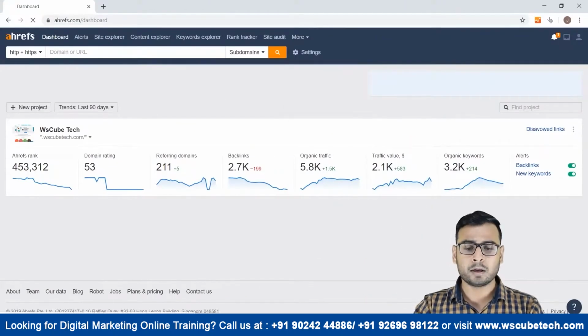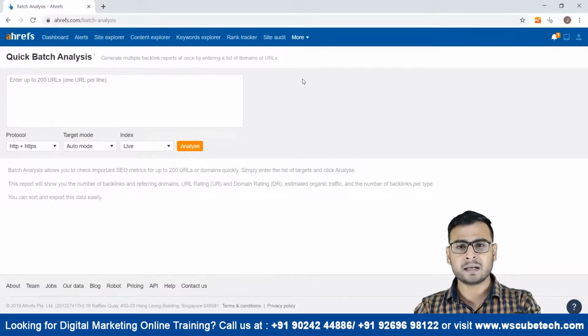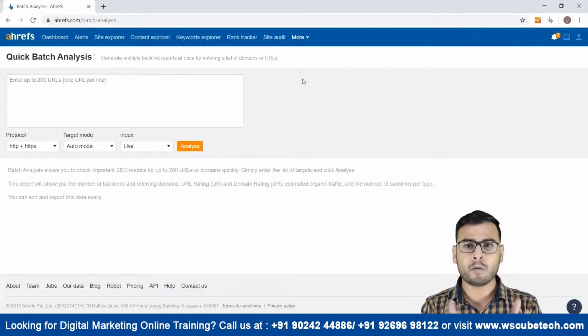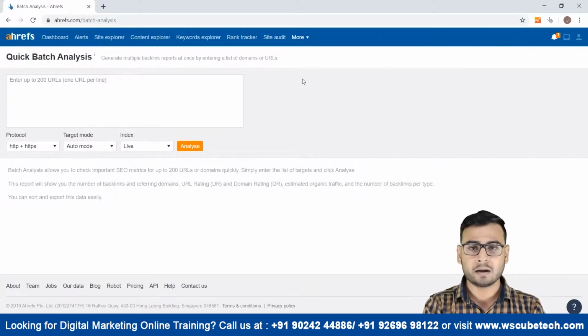Right here, I'm going to click on this batch analysis tool in Ahrefs and I'll be redirected to this page. You can see over here, generate multiple backlinks reports at once by entering a list of domains or URLs. It can give you the backlink profile along with some very common SEO metrics, and that too in bulk. Just imagine 200 URLs or 200 domains in a single page, right?